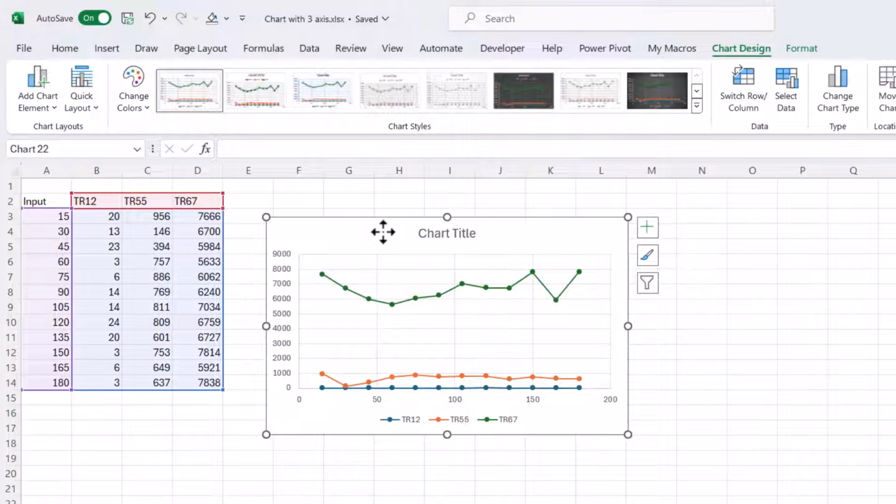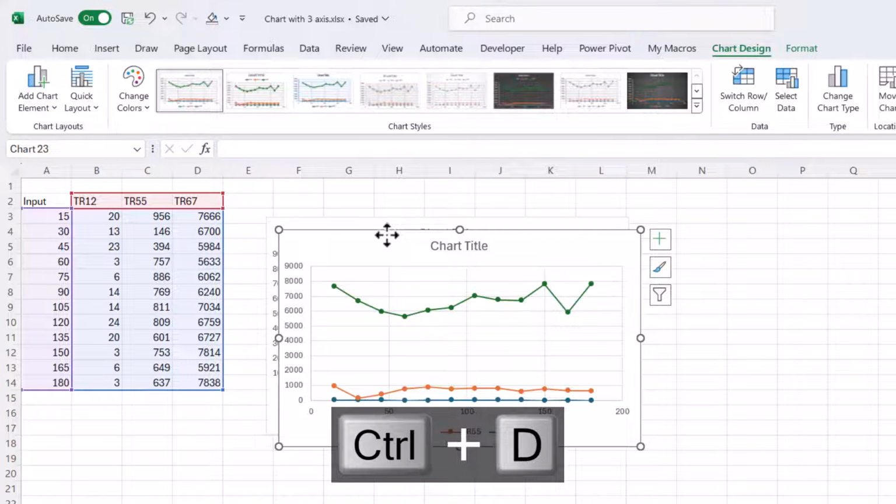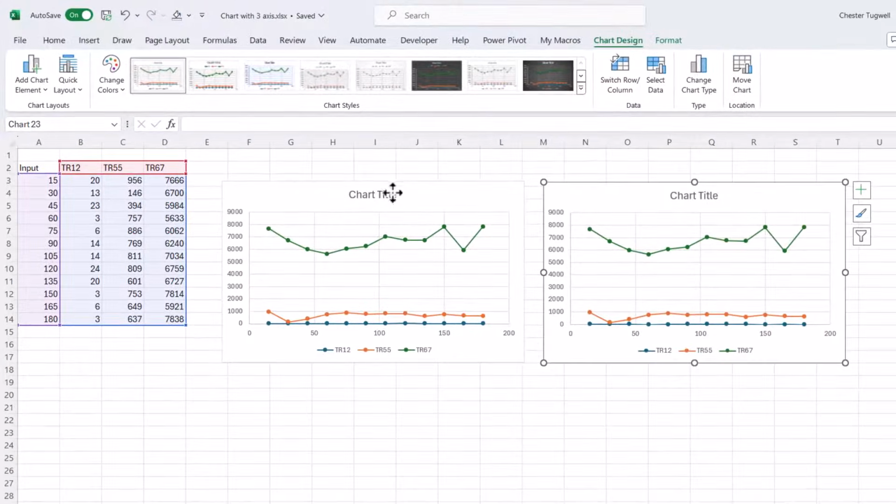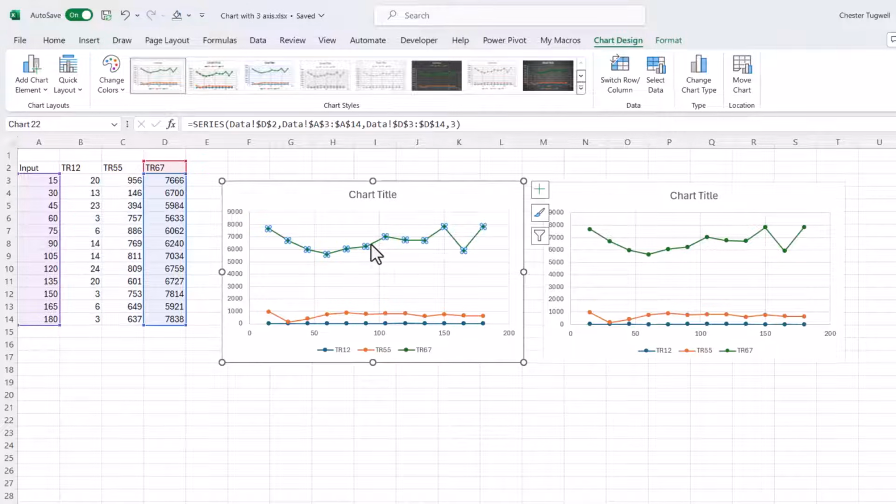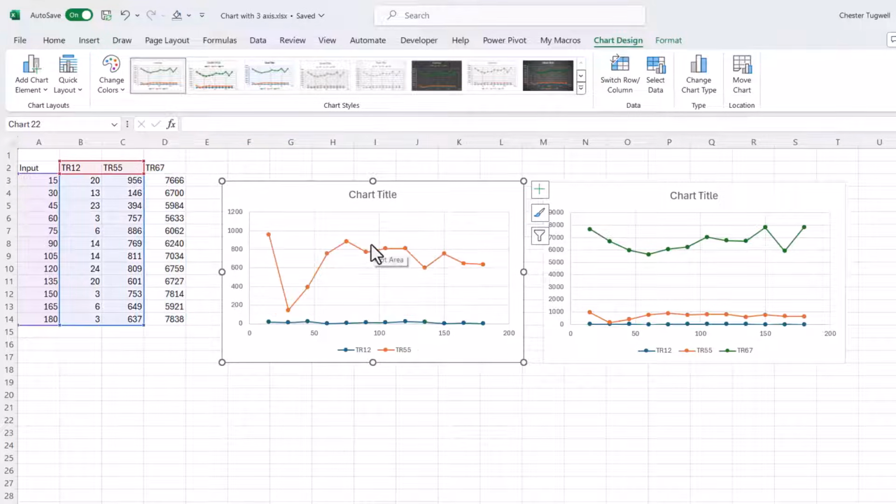So your next step is to copy the chart. You can do that with Control-D on your keyboard and then just arrange the charts. So in the original chart, you want everything but the third series. So the third series in this chart is this green line. So you select it and then just press Delete on your keyboard.